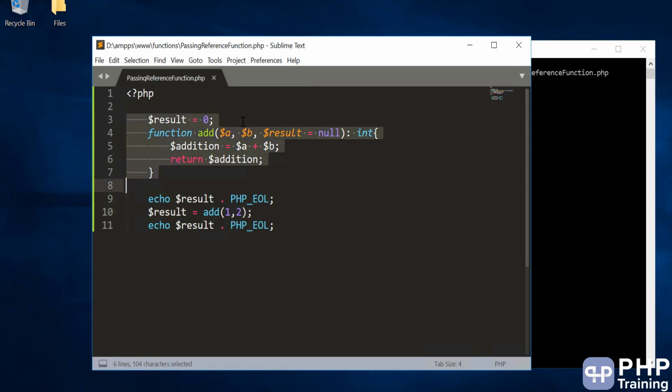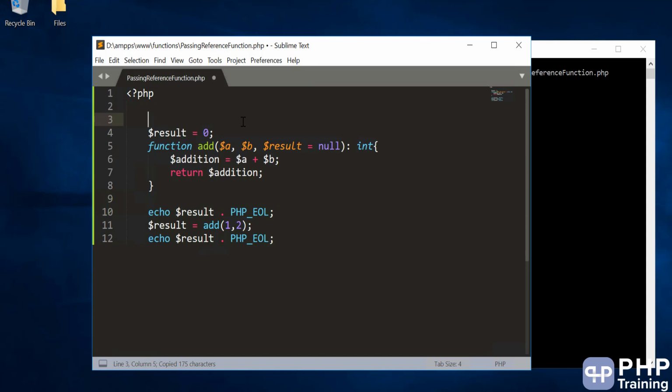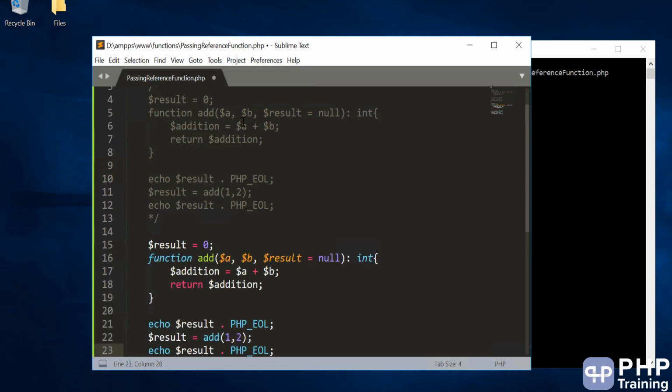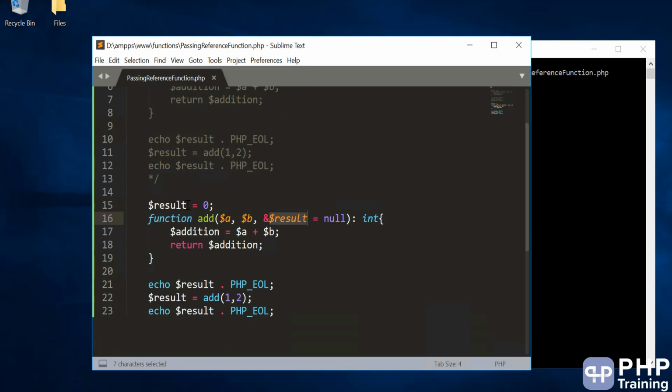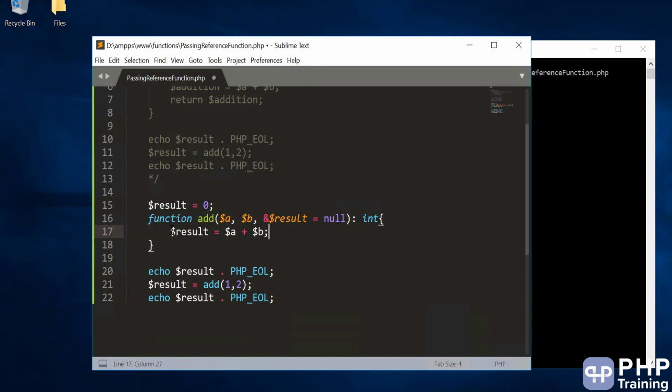Okay, let's do a similar thing and we'll convert the parameter to a reference. So instead of $result, we will put an ampersand. So ampersand actually means I want to access this variable's physical address. Okay, and I'm gonna say $result is equal to $a plus $b, and I'm gonna remove the return, and there is no return type for this. Okay, and I'm not gonna assign anything here, but I'm gonna pass result as a variable here.